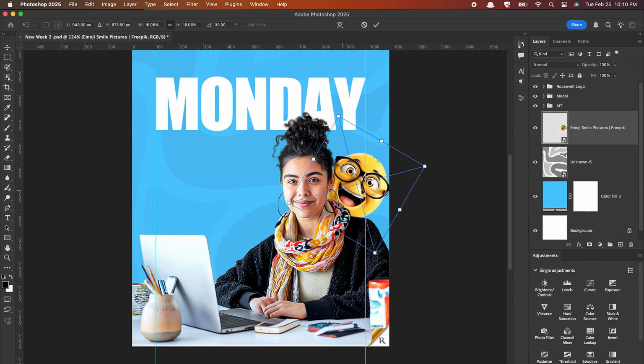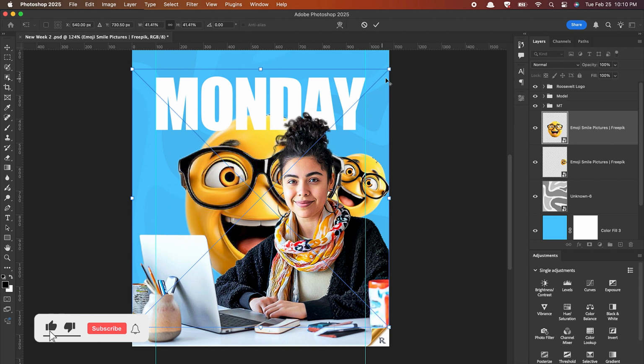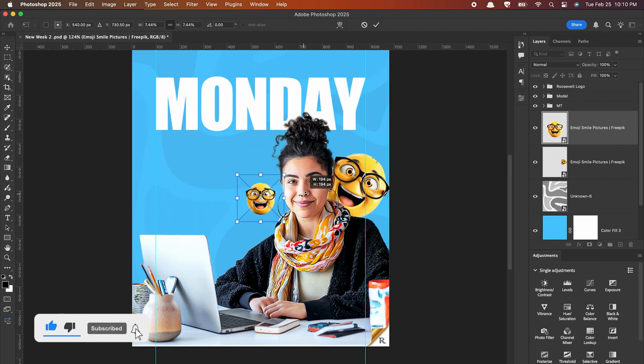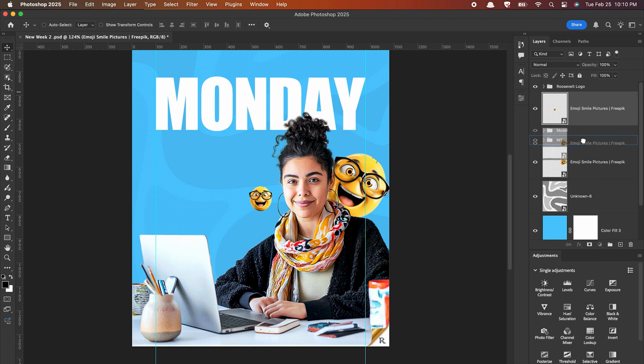Press Command T or Control T once again and then resize it just a little bit. Something like this is okay for me. Perfect. Now let's import the same emoji again. Just drag it here. Press Command T or Control T, hold down the Option or Alt key and then resize the emoji. So with this one, let's place it on top of the model's group. Let me place this one just right after the main text.